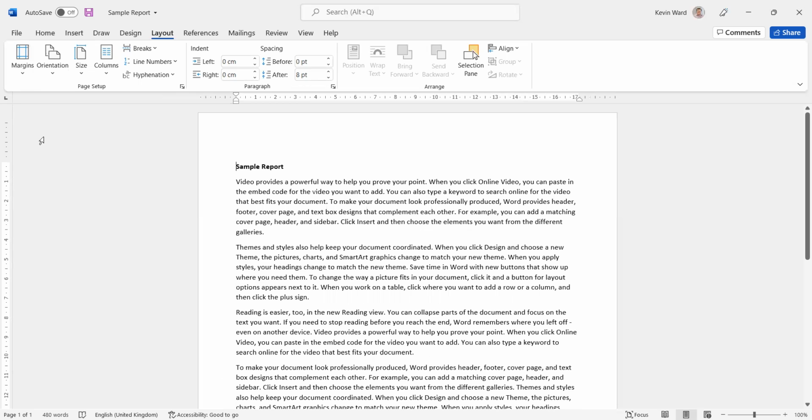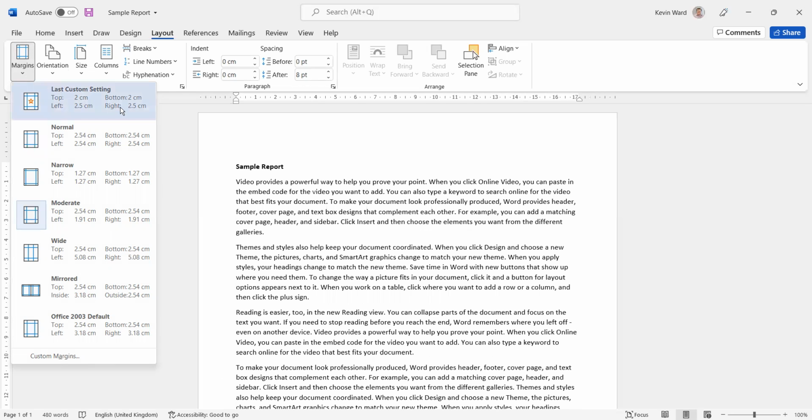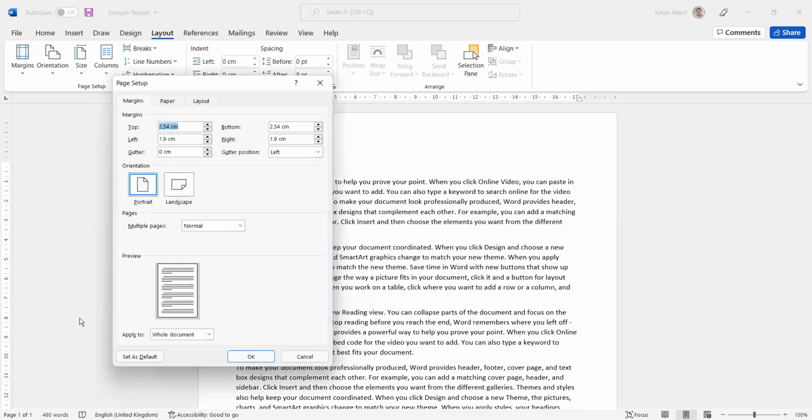In this case, we want to use some custom margins. You can actually see that my last custom setting is pre-saved here, but if we didn't have that, we want to do it ourselves. We go into custom margins, we can edit all of the margins here. I want to make my top margin 2 centimeters. I'm going to type 2 in here. My bottom I'll also make 2. Left I'll make 2.5 and right I'll make 2.5 as well. I don't need to type the centimeters, it will automatically put it into centimeters for me.